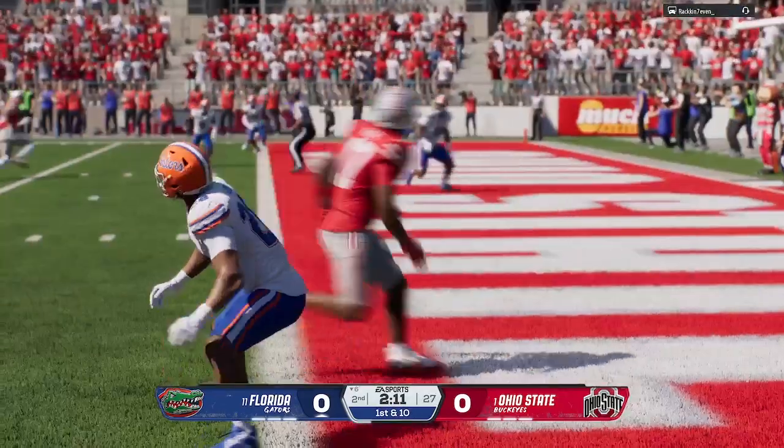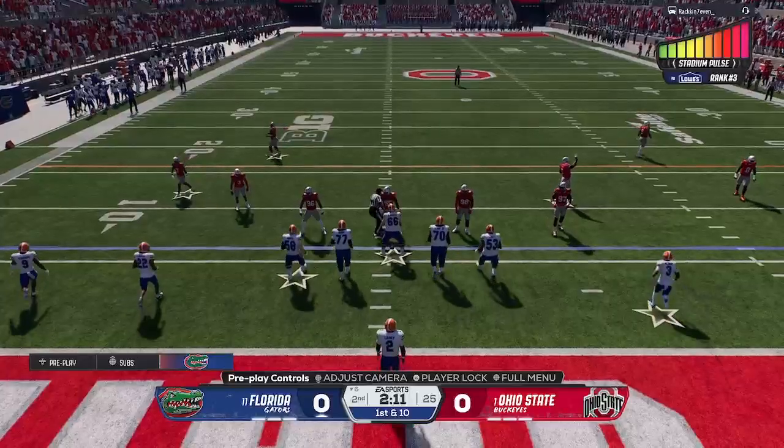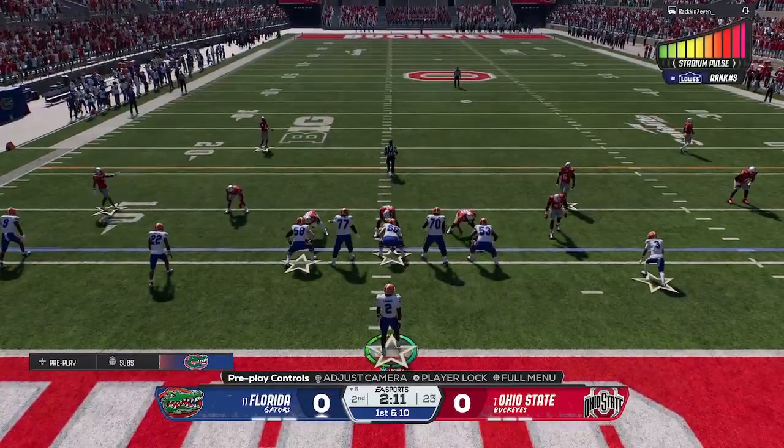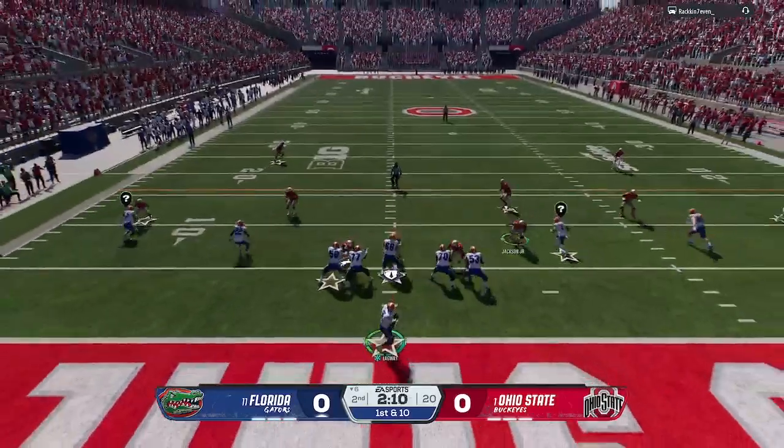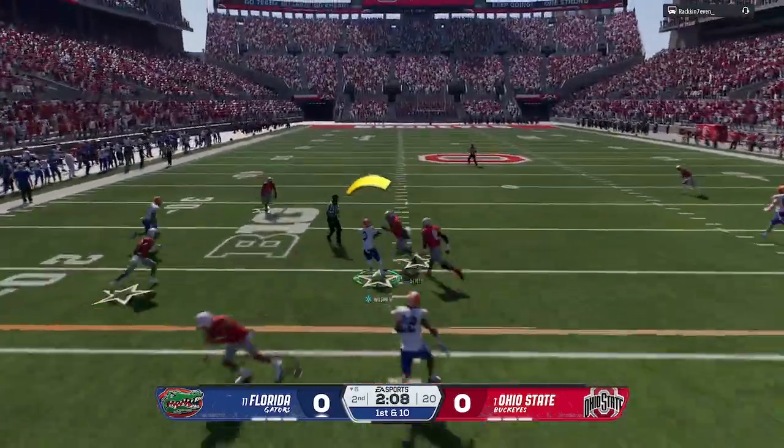Coaches talk about it all the time. We're going to be aggressive. Well, they were aggressive on that first drive. They go for it on fourth down. No dice. Now you put your defense on the field. I like the aggressiveness, but now you got to deal with some of the consequences.